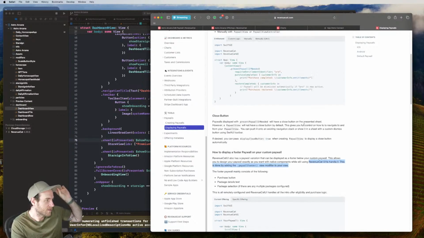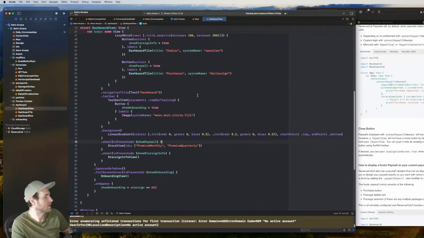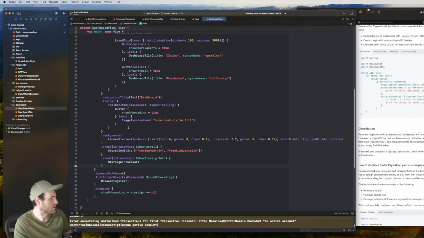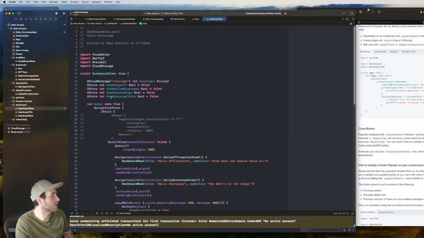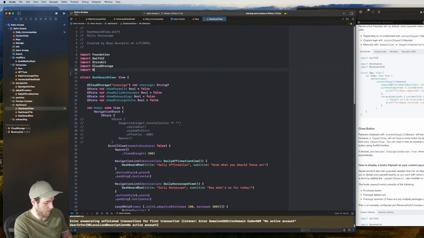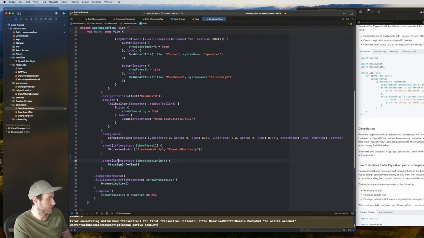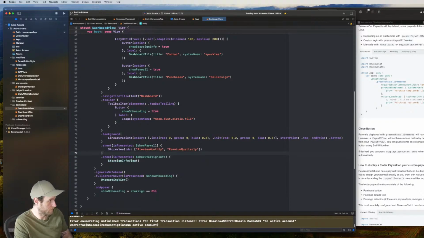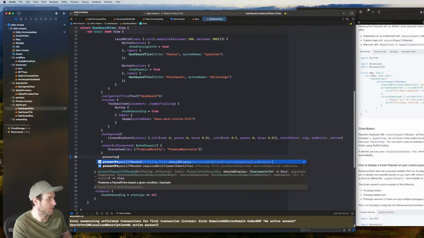Okay. So how do we present this thing? Because we've got present paywall if needed. This is the paywall here. Let me just move that microphone out of the way. Present paywall if needed. So, okay, let's import Revenuecat first, and then import Revenuecat UI. And then down here, present paywall if needed. Should display.